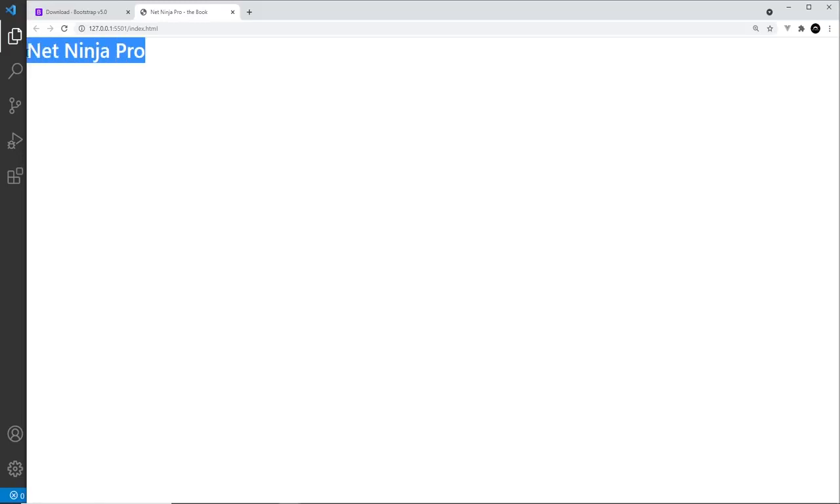And already we can see that Bootstrap has changed the default font family. It's no longer Times New Roman, but instead it's a sans serif font loaded in by Bootstrap.